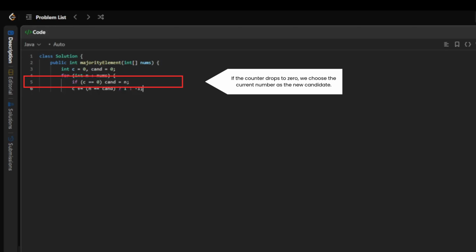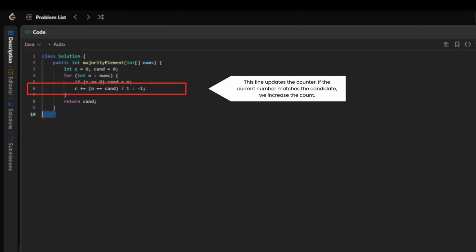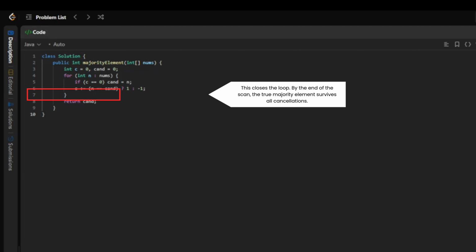If the counter drops to 0, we choose the current number as the new candidate. You can think of this as saying, we don't have a strong candidate right now, so let's start fresh. This line updates the counter. If the current number matches the candidate, we increase the count. If it doesn't, we decrease the count. This is like pairing off different numbers against each other and canceling them out. This closes the loop. By the end of the scan, the true majority element survives all cancellations.